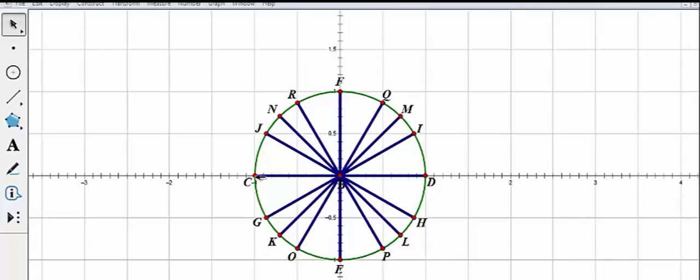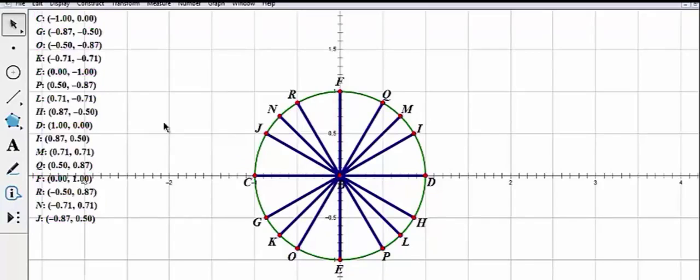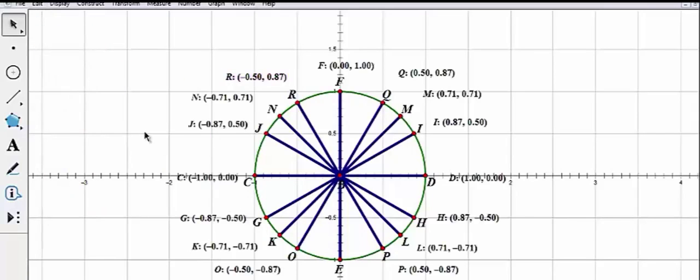And so what we're going to do first is select all of these different points and go under the Measure tab and select Coordinates. And with those coordinates, we're going to put these by the ones that they're labeled. So C we'll put with C, and so on and so forth until they're all done. Once that's done, we're going to deselect everything, and then we will look at their relationships.